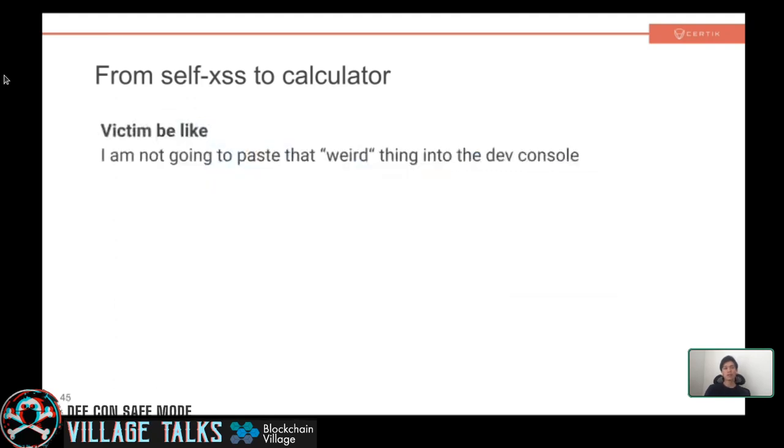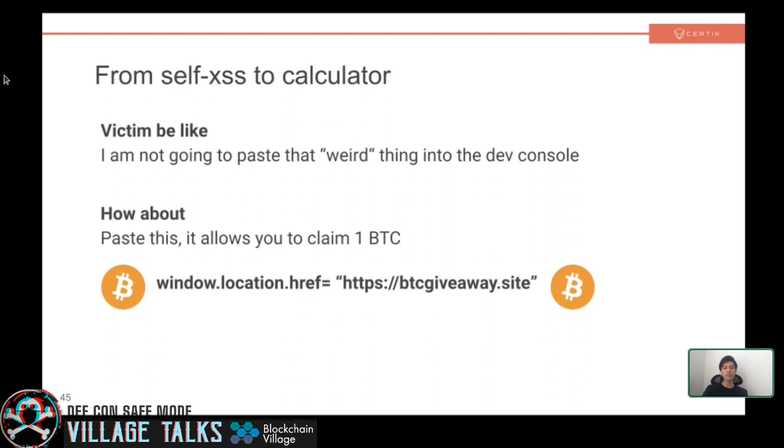All right. So if you want to exploit a victim, you will probably construct some really long, weird thing and ask the victim to paste it into the dev console, and the victim will be like, hey, I'm not going to paste this weird thing into my dev console. So how about this one? Paste this, and it will allow you to claim one BTC. Just paste window.location.href equal to https://btcgiveaway.site. By the way, that domain is available. It only costs $0.99 on GoDaddy.